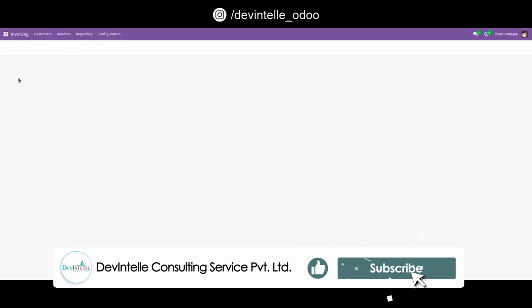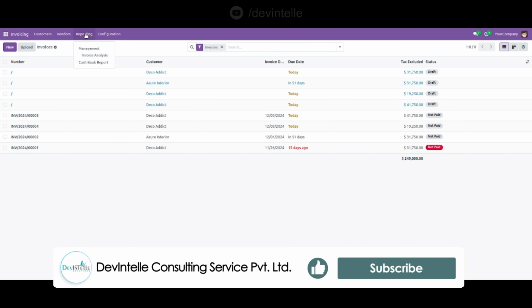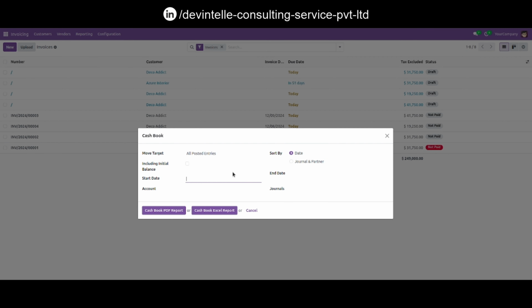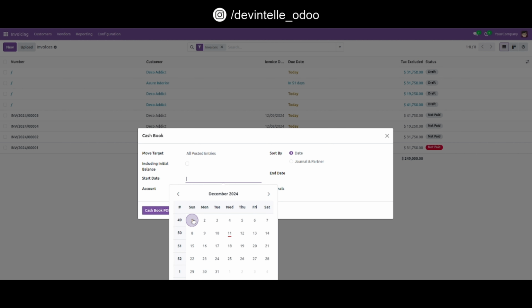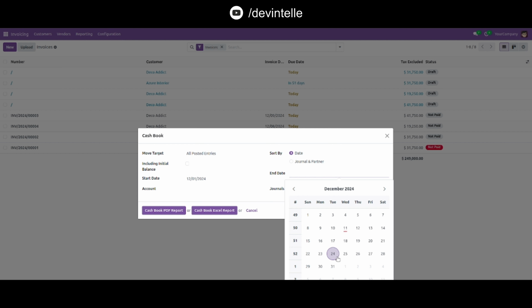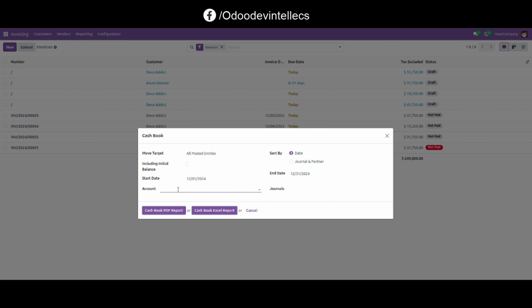Go to Invoicing. Go to Reporting and see here this menu, Casebook Report. Now add details. I want to print the casebook report of 1 December to 31 December.